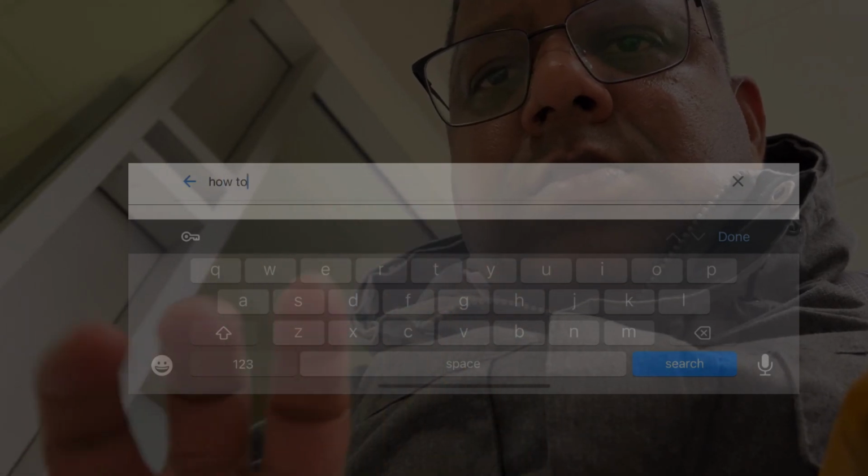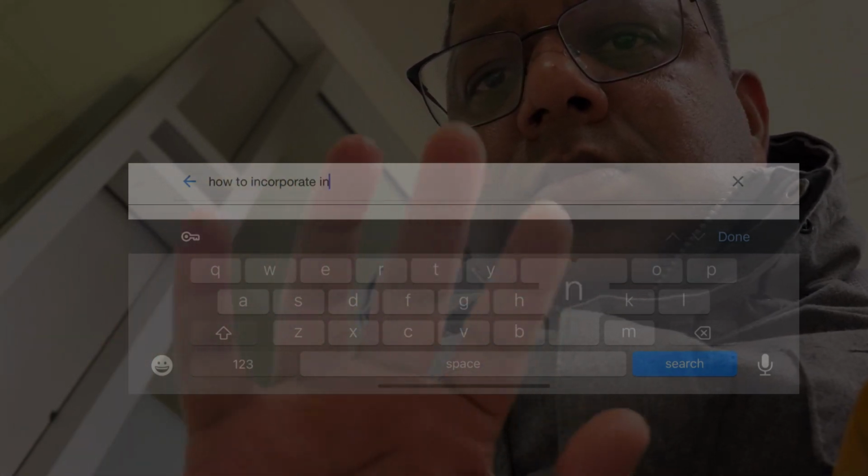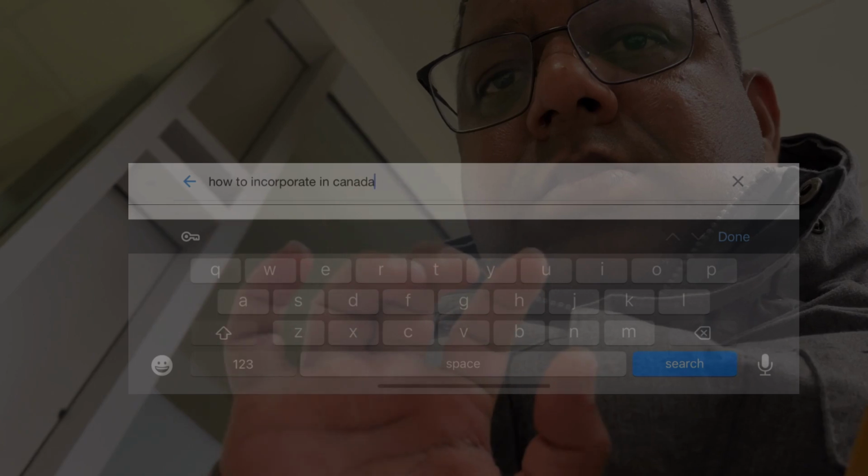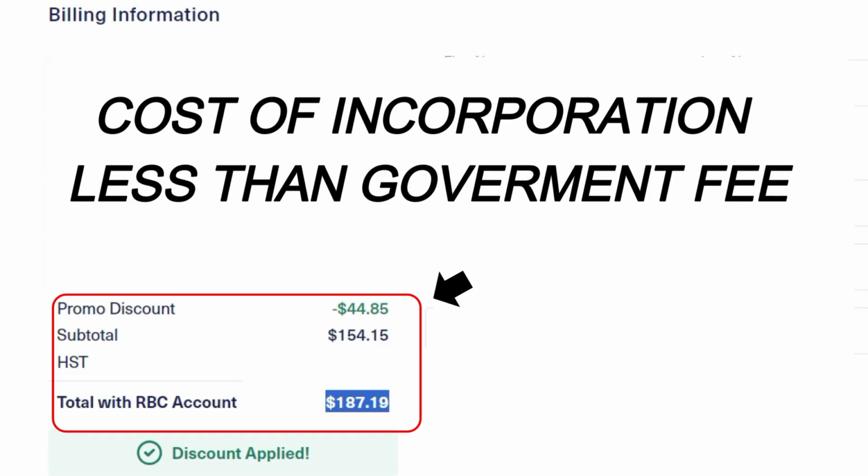As a consultant, if you have to open an incorporation, this is by far the simplest way to do it, and I'll show you how you can significantly save.